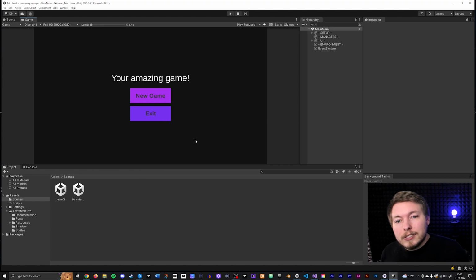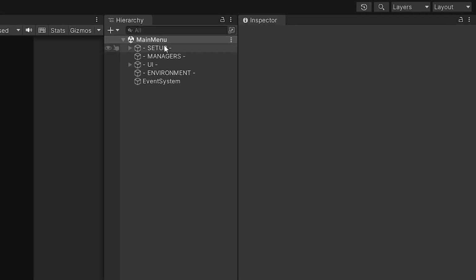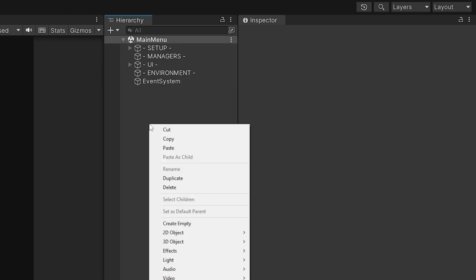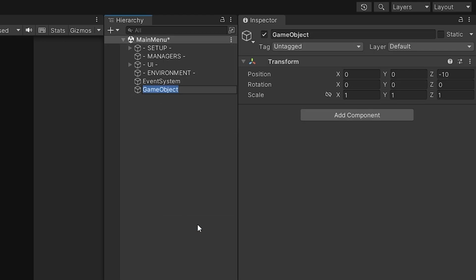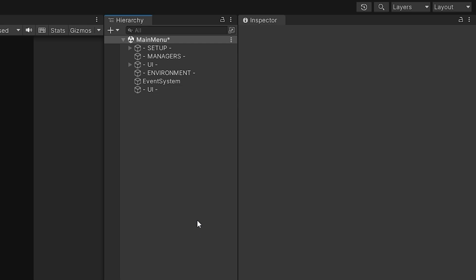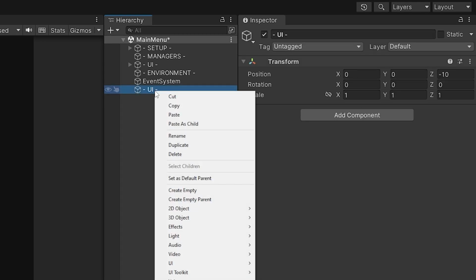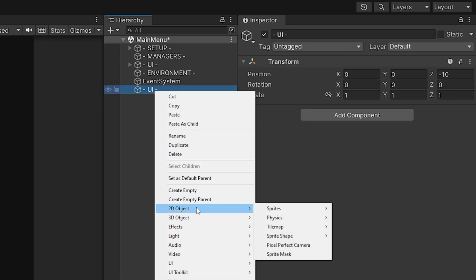With that, you can see that I have some stuff inside my main menu scene. I do actually have a main menu that I created. And you'll notice that inside my hierarchy window, the way that I like to do things is I like to create an empty game object, and I just name it dash and then something. So for example, I have one called UI dash, and this is just going to be a top category for my particular UI elements inside my scene. So I have everything in sort of a system inside my hierarchy window.